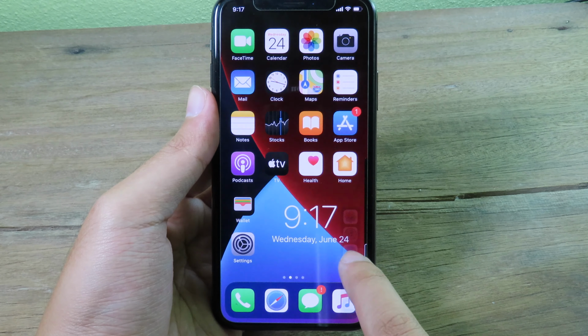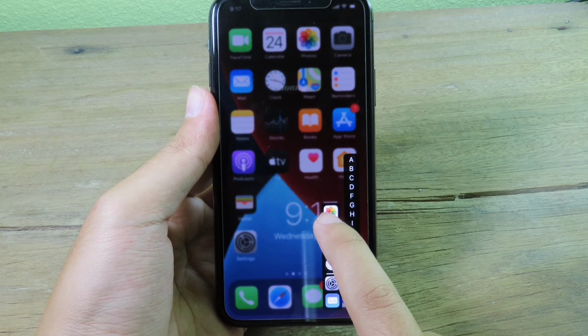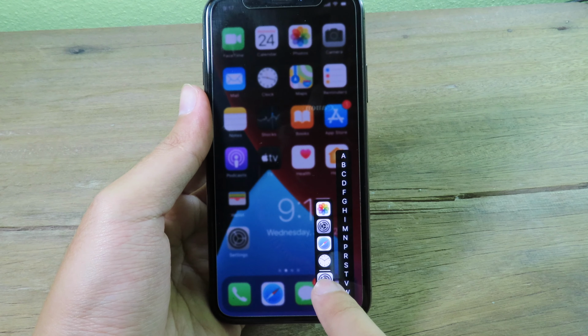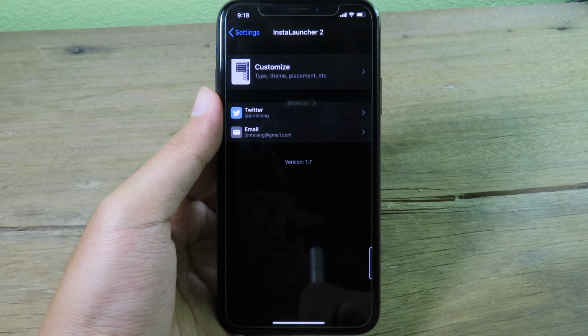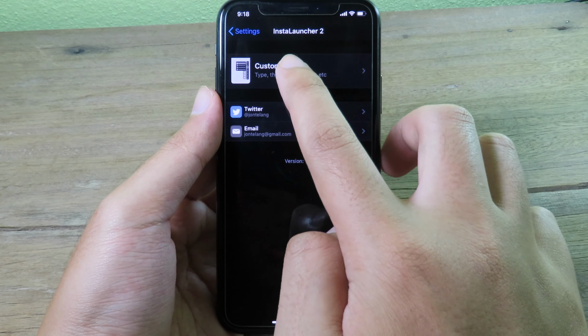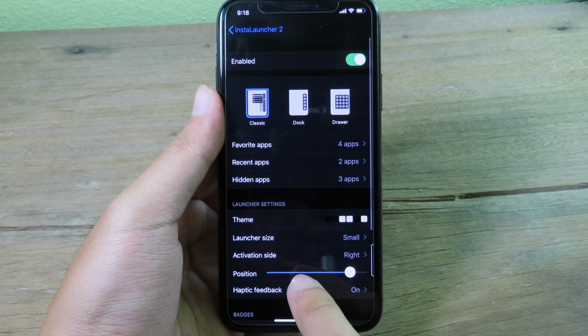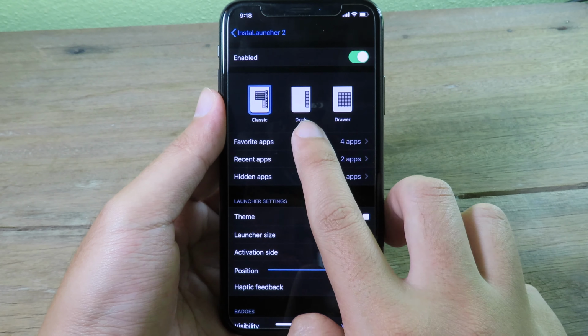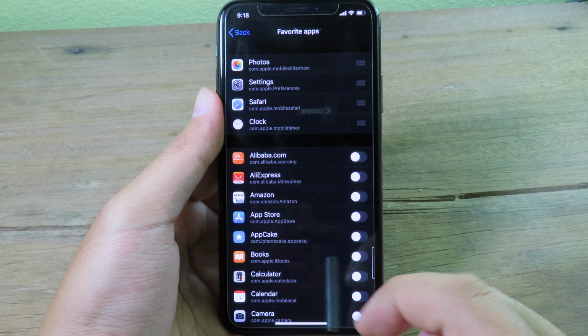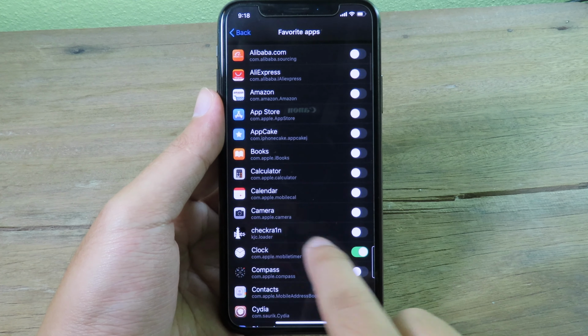You can also select your favorite apps. So these are some of the favorite apps that are gonna pop up that you can select. You can enable your favorite apps from settings. Go to settings, go to Instalauncher 2, go to customize. Then we have an option to select favorite apps, so you can select here. So just enable from here.